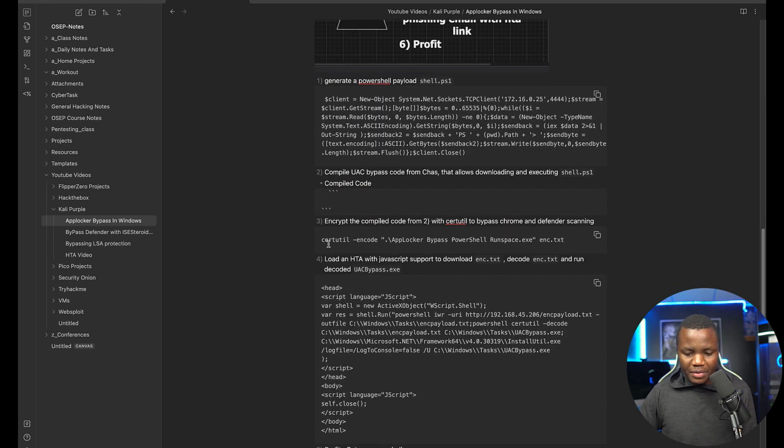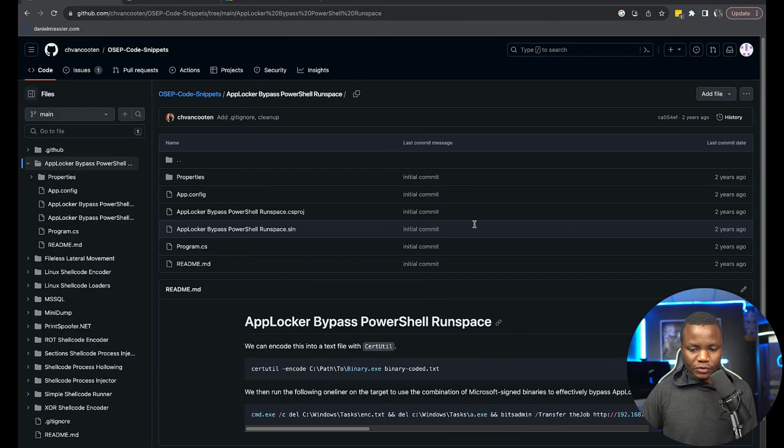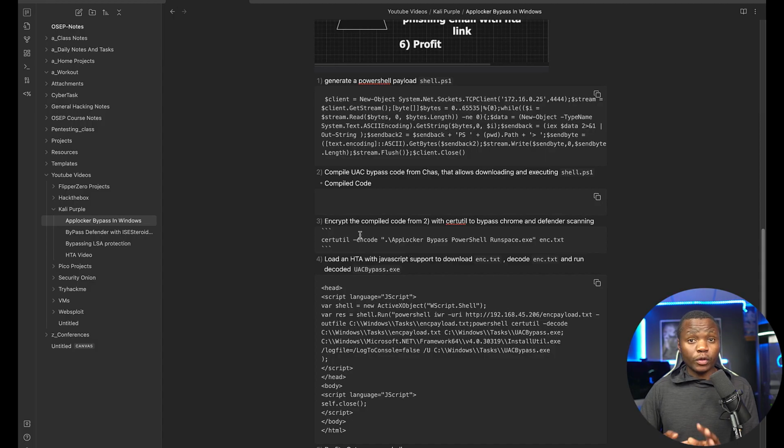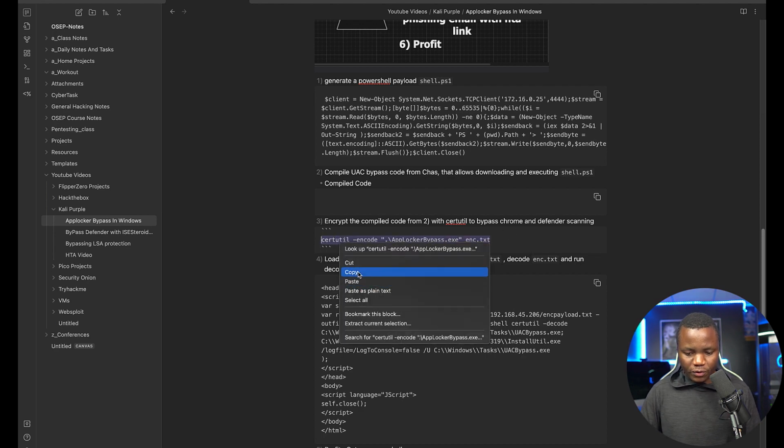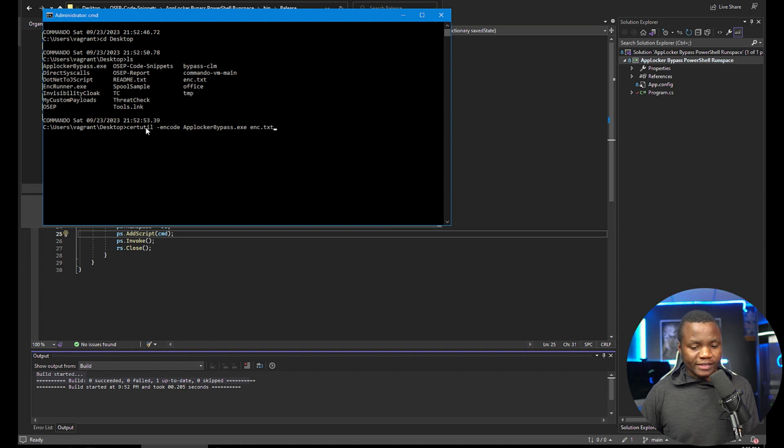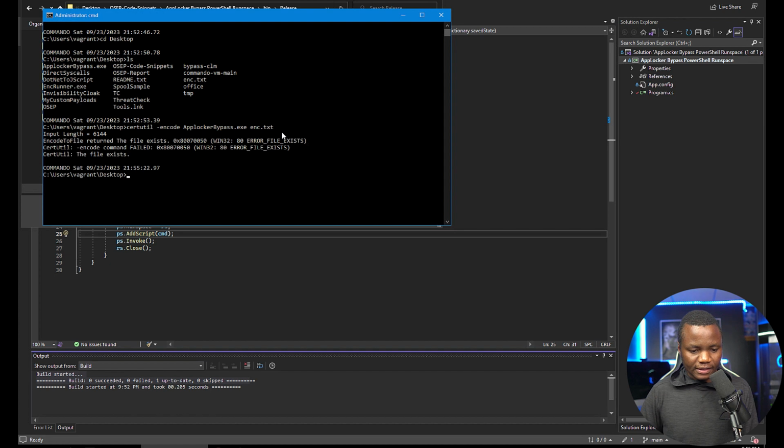Okay. Now we just say, hey, can you encode that into a different file? So we'll say, in this case, enc.txt. So watch what happens. Here we need to change one thing. Mine is just called AppLocker bypass. Okay. So now that we have the AppLocker bypass command ready to go, we just fire. So here we're now encoding AppLocker bypass.exe so that this bypasses static analysis.